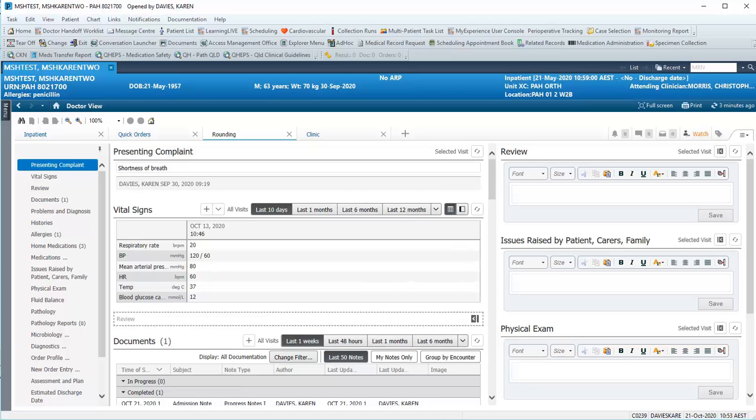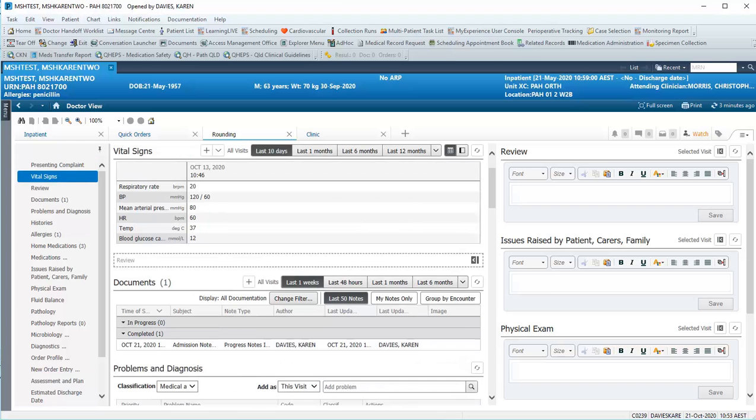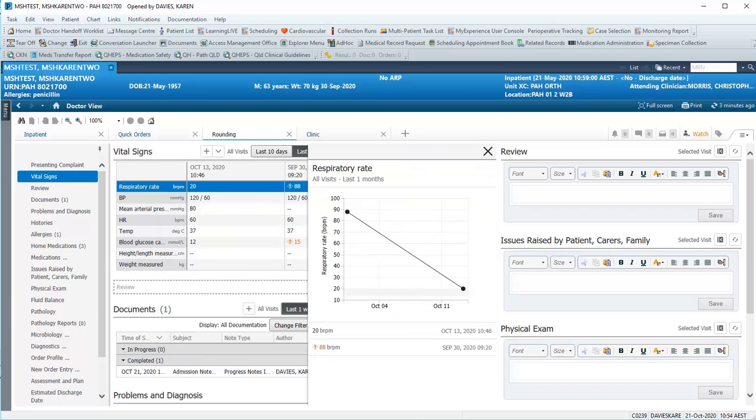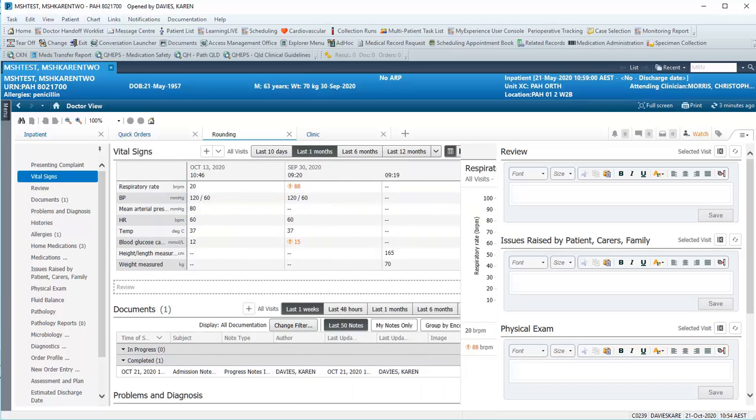I'll start by demonstrating how you access information in the patient's chart without having to leave this screen. If you want to review your patient's vital signs, you simply click on Vital Signs in the DoctorView menu. There's filters at the top here to see different date ranges. You can click onto a result to see a graphical representation of that data.